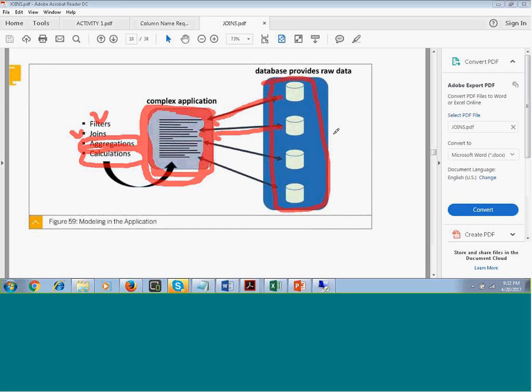So the DB layer's simple job is just to provide the data, where you implement all your business logic on the application layer, right? So your application layer is very complex. Let's see what is in case of SAP HANA.